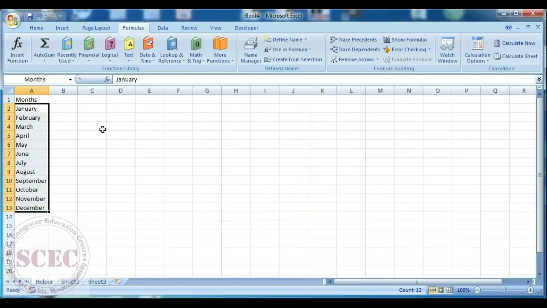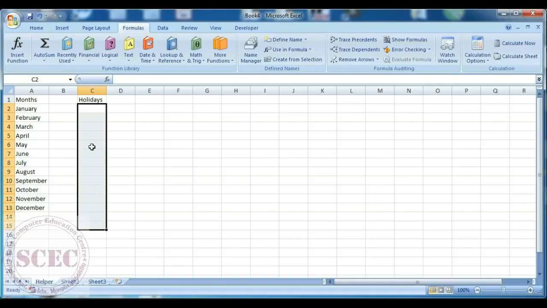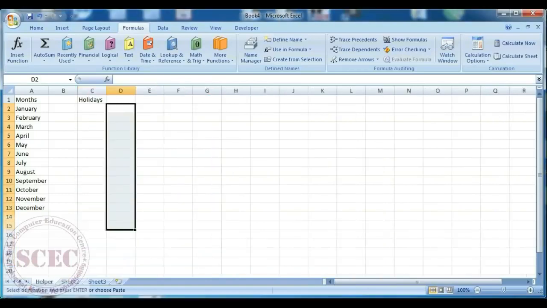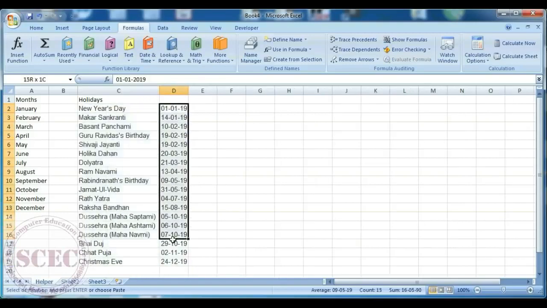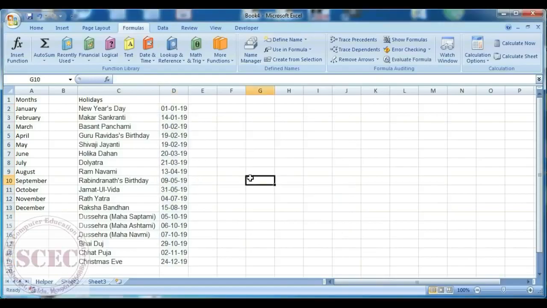Now we will make a list of holidays here. So type holidays, and you would type a list of holiday names and dates here, but I am not going to type here. I will copy from another sheet. So here is my list. It is already selected. Let's copy with Ctrl C, then go to my new sheet and paste it here. Now select this date range and again define this range with the name holiday. Then click OK. Now we are done with the helper sheet.